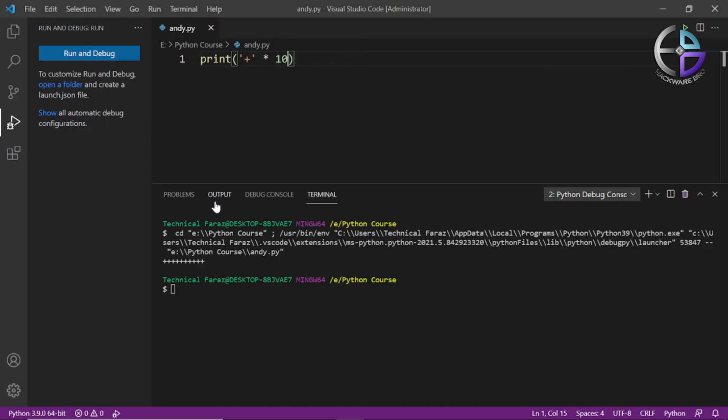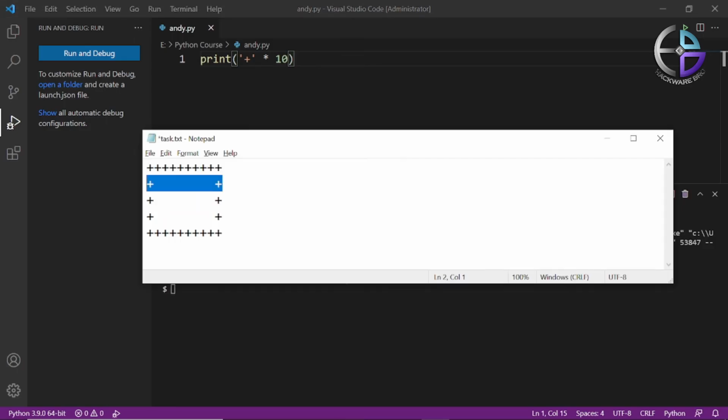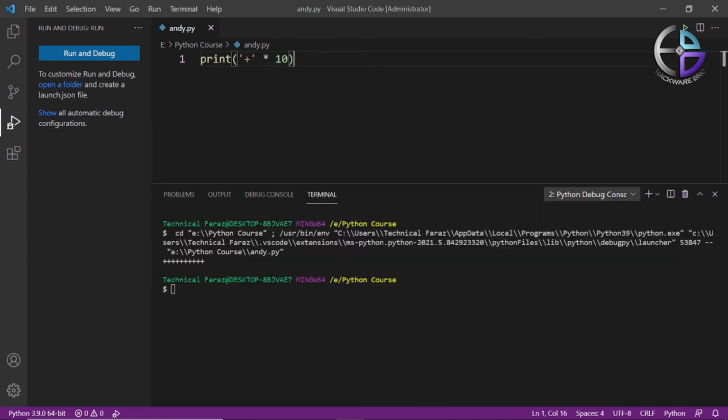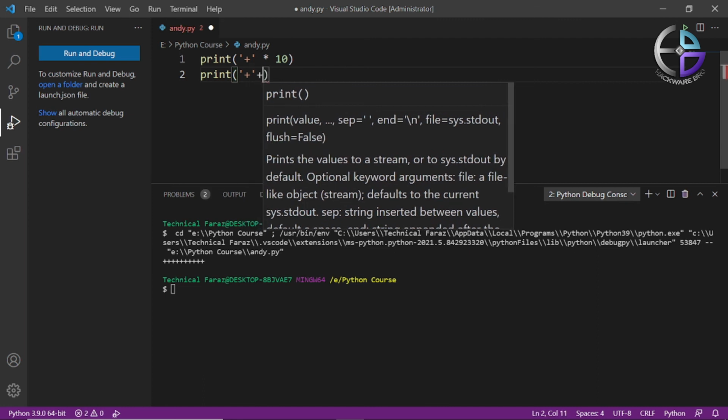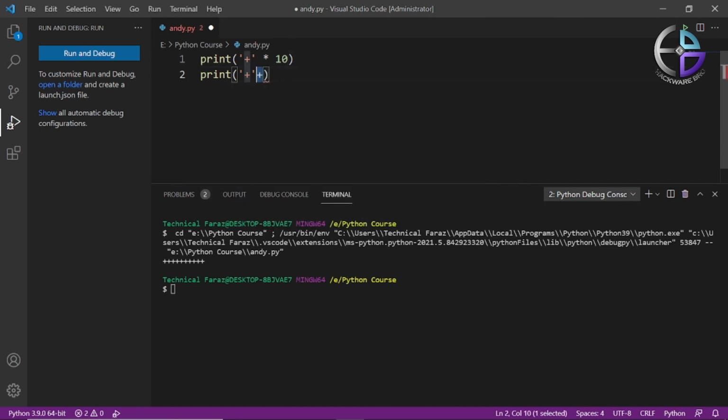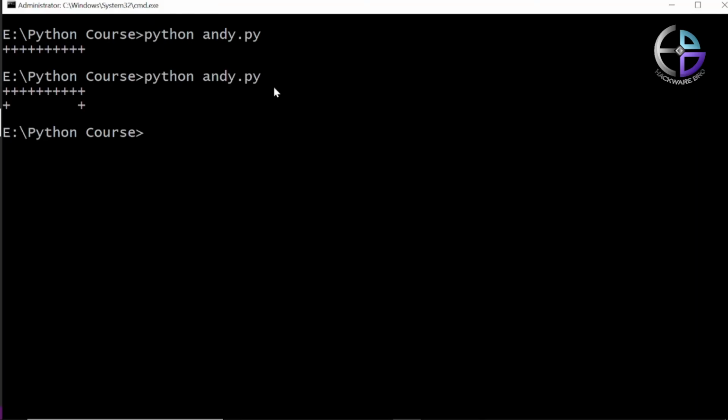So let me first print this line for you. Print a plus, and then concatenate with plus, because I don't need to give extra space through a comma. That's why I am using the plus symbol to avoid extra spacing. So multiply it by 8 and then plus and then again plus. Let me show you the output again. Now you can see the output.